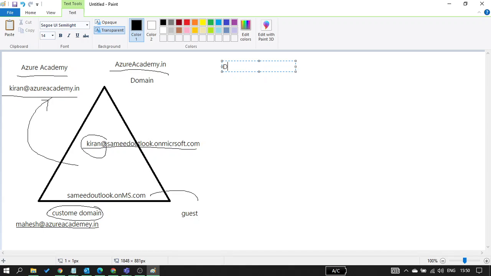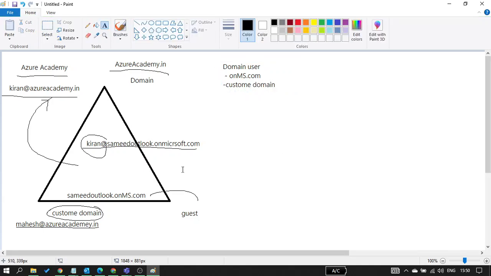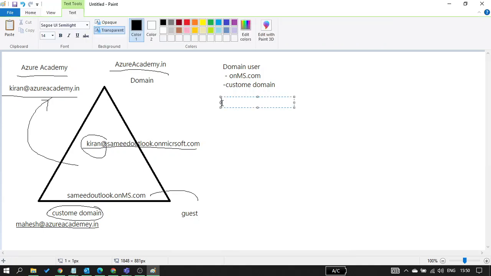What is a domain user? In the domain user, I have one on Microsoft.com, an ms.com user. Another is my custom domain user. Both are called domain users. Another is called a guest user. What does a guest user mean?